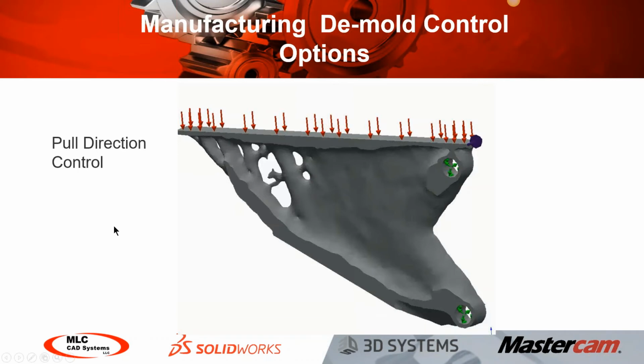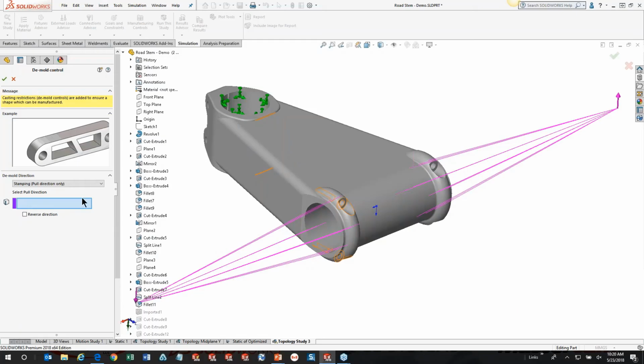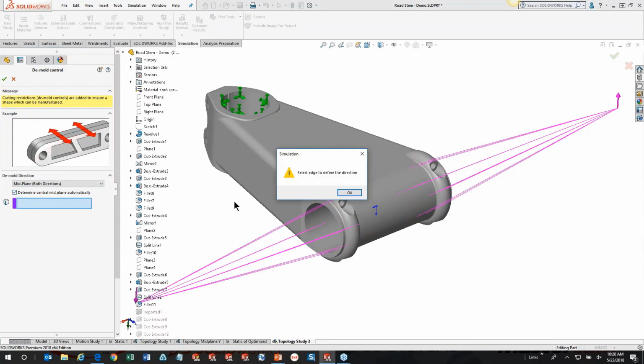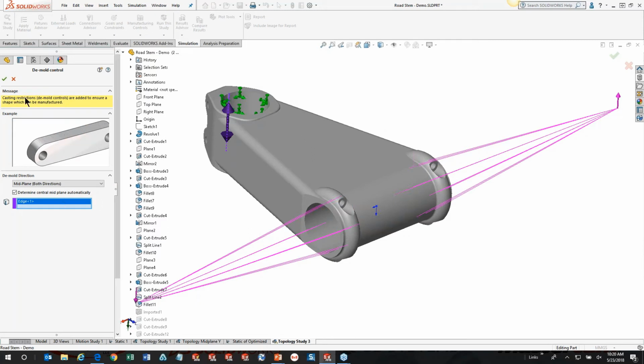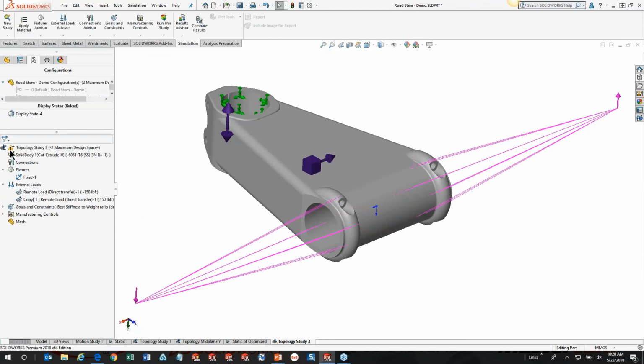So what we're going to do in this part is I'm going to use a mid-plane. When you do this, I recommend you try different options. I'm going to do the mid-plane control, so I need to define an edge. In this case, I'm going to pick a vertical edge here along the Y direction. And so it's basically going to put holes going up and down through this part in the Y direction. So I've got all my manufacturing controls.